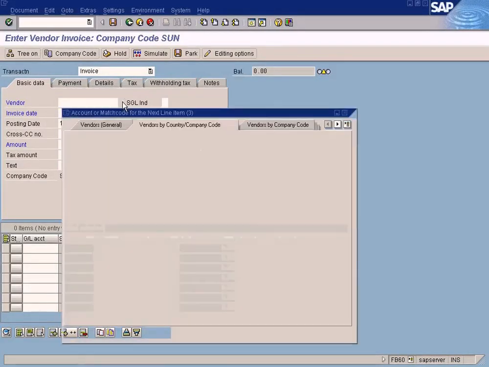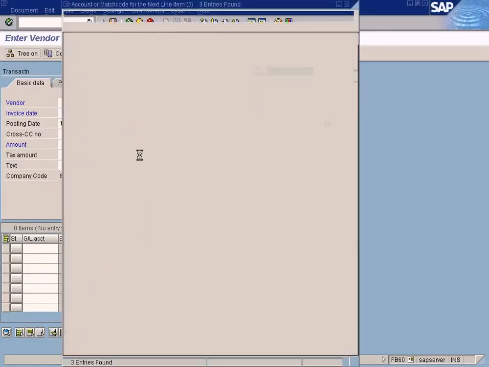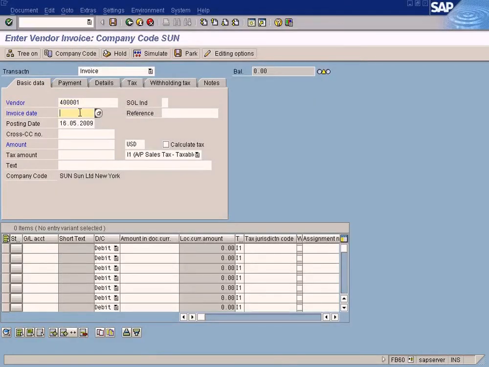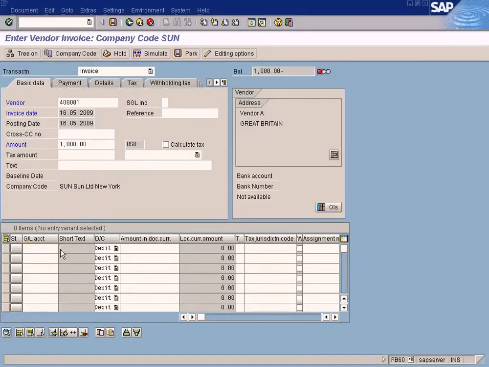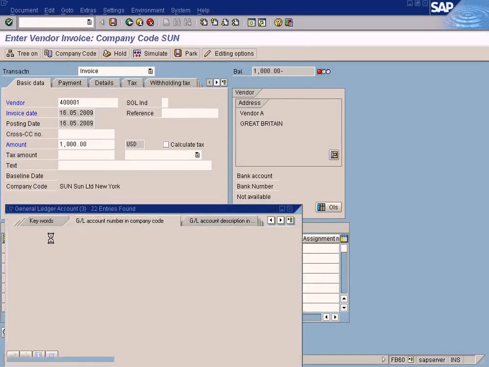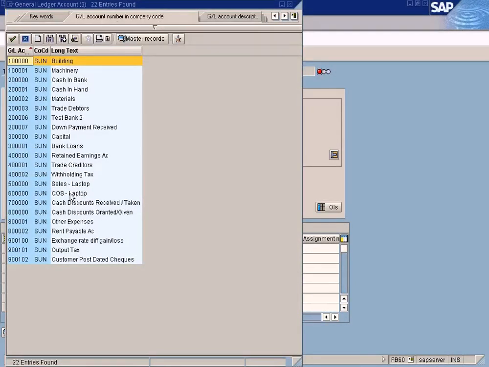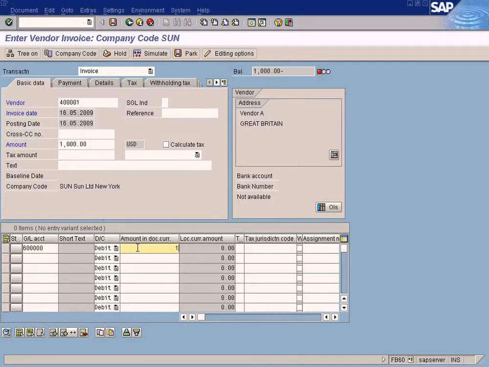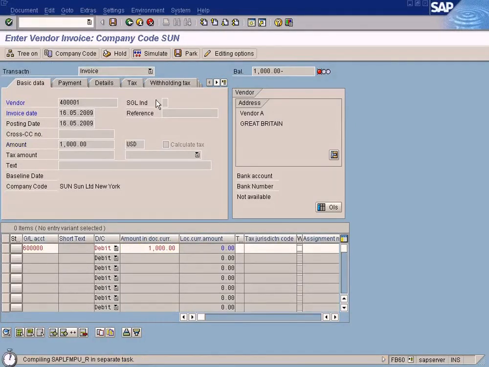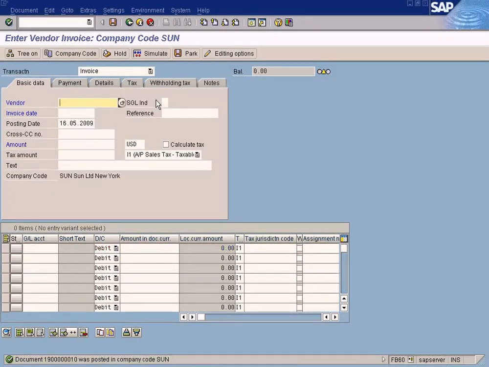So let me choose. Alright, you know all these things, so I'm not going to explain in detail. Changes to this. Alright, choose cost of sales laptop and post this invoice. Press enter. Okay, the invoice has been posted.